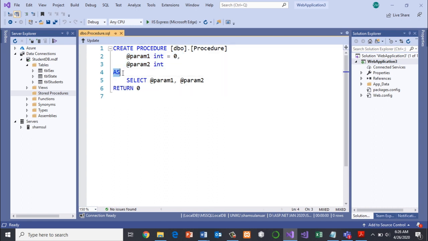Now, next we have AS. You must have this AS. Now, these are the commands that you will need. A stored procedure allows different kinds of SQL statement, such as select, insert, update, and delete. So basically, whatever we can use for SQL operation, we can use stored procedure for this matter.